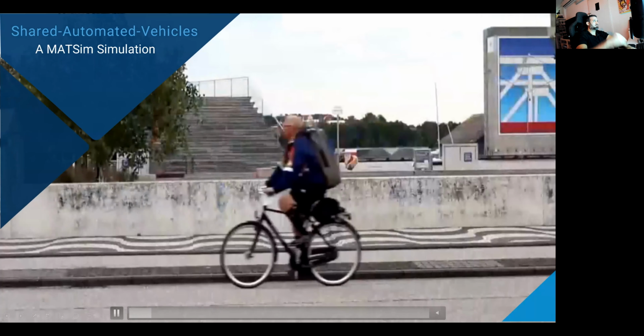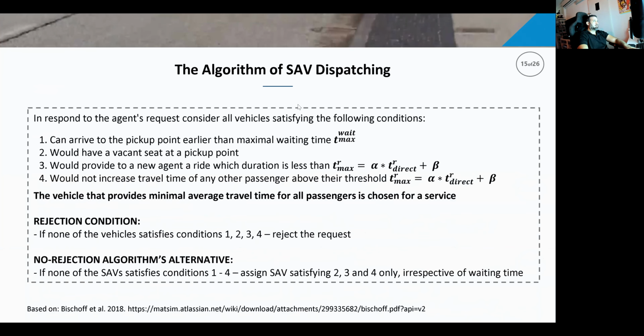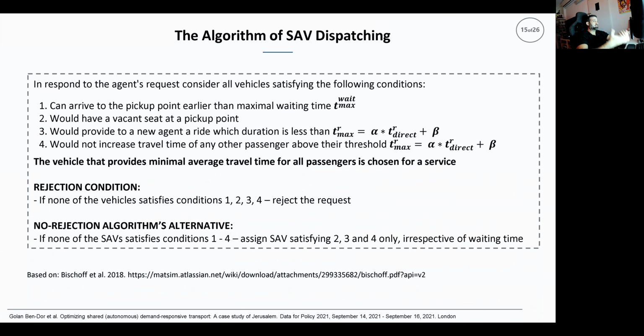So now I'll be talking to you about shared automated vehicles inside Maxim. So how does the algorithm work? It's a heuristic algorithm, very, very simple. When an agent takes his phone out, he wants to ride a shared vehicle, he presses the button, and then the operator checks if there's a vehicle which can arrive at the pickup point earlier than the maximal waiting time. It checks if it has a seat open for you across all the day, and this is important, it checks that the duration will not go over a certain threshold, which is TR max.